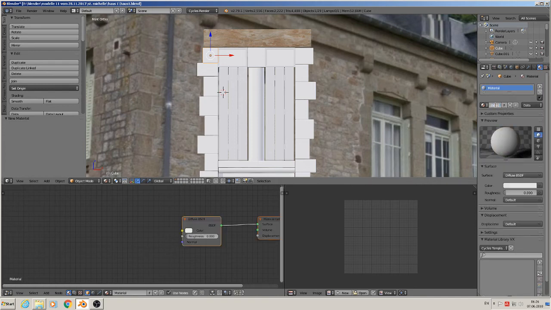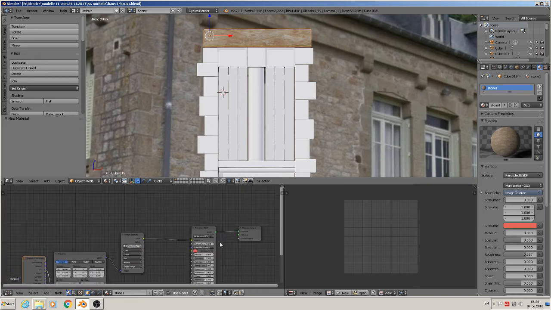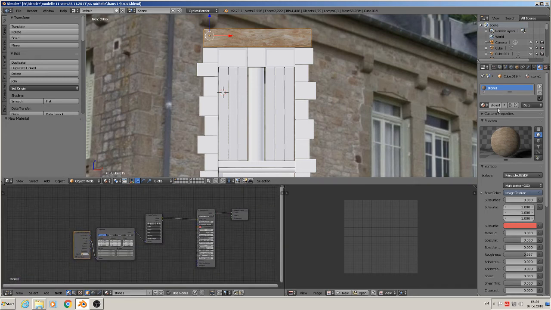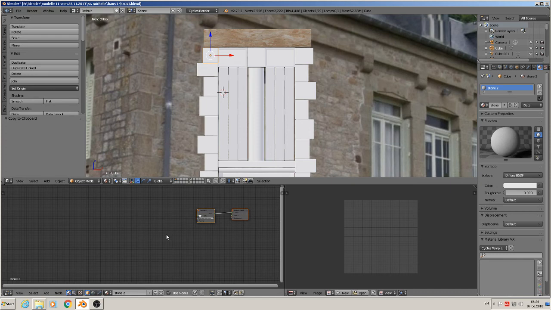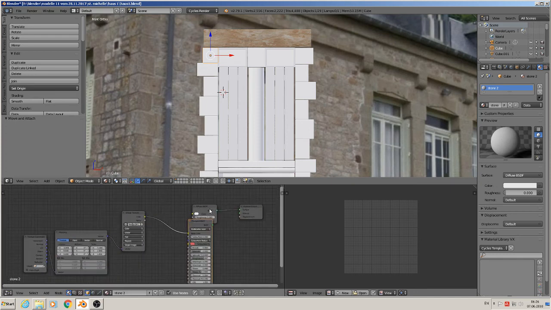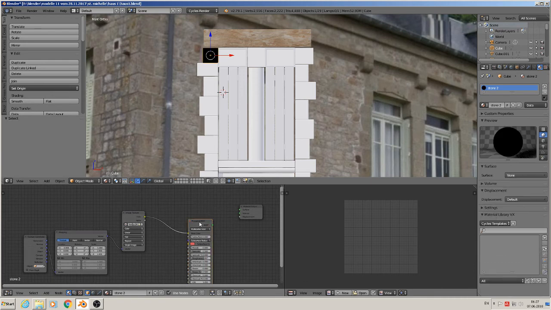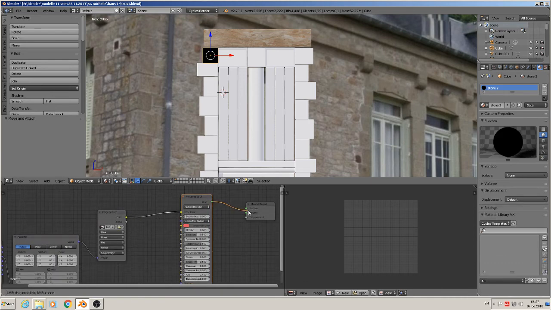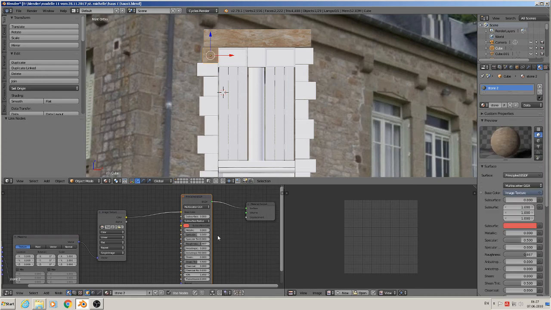stone 2. There we can take the same as in the stone 1. So we take here the node of stone 1 and get here border selection and get this all. Control C to copy that. Then we go to the stone 2 and Control V to plug it in. Now we can delete here the diffuse by pressing X and connect the BSDF with the surface.